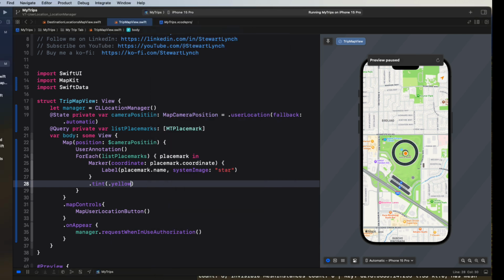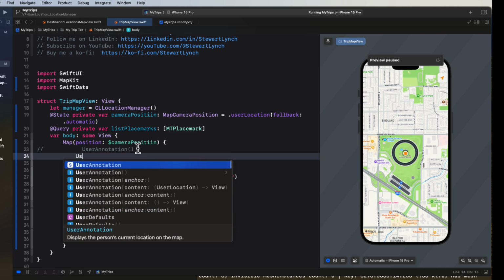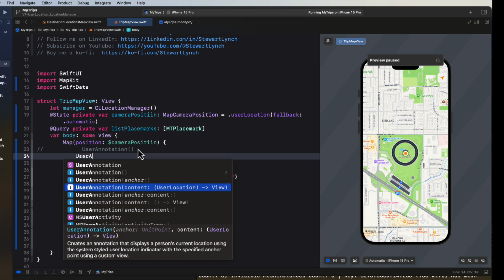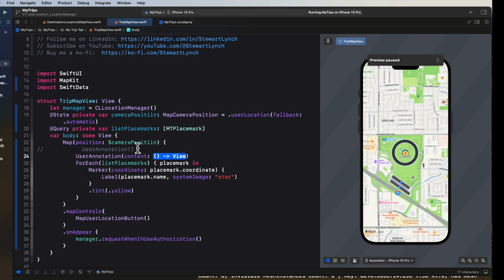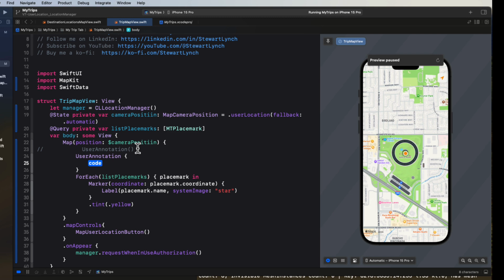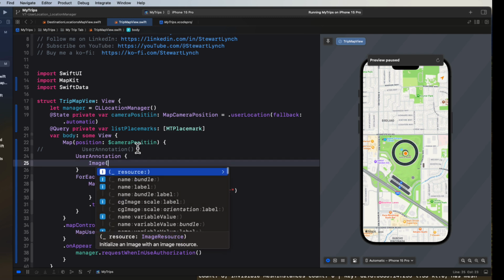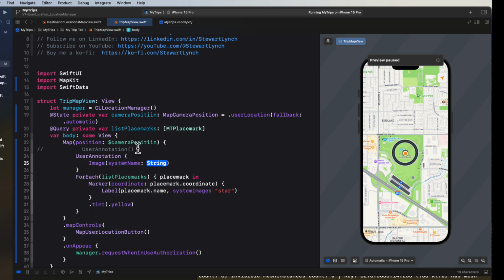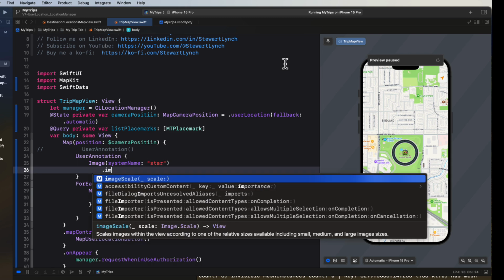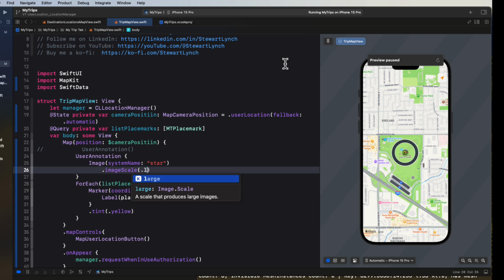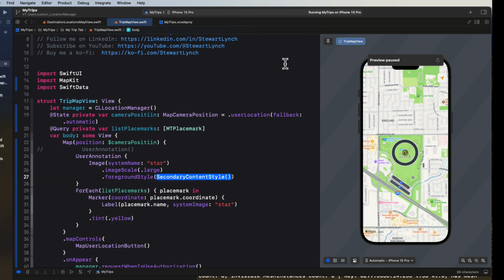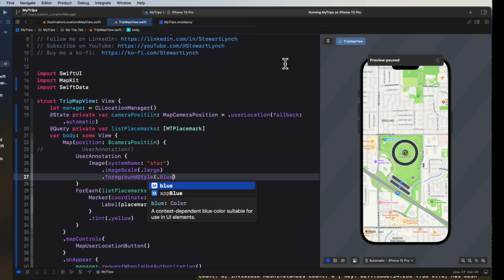Before I move on to show you a problem that you may encounter and how you fix that, I do want to show you how you might want to customize the annotation marker. You could use a different initializer for user annotation. I'm going to choose this one where I can provide content. So for the content, I'm just going to create an image using the system name star. I'll set the image scale to large, and then apply a foreground style of blue.